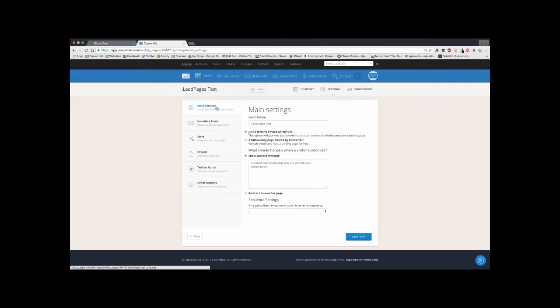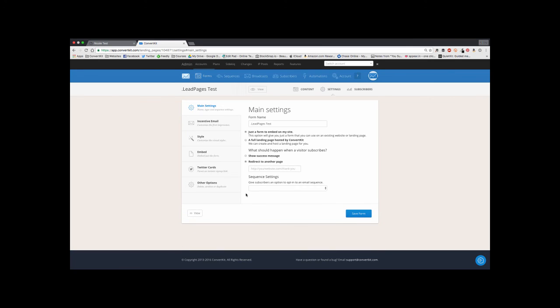Then the last thing that we're going to do is go back to our form in ConvertKit. If you go to the main settings tab, by default, it's going to redirect to a page that has this success message: Success, check your email to confirm your subscription. So you can customize this text if you don't really want to fuss around with a page, or you can redirect to another page. So this is the redirect you're forcing with that little modification to the HTML code.